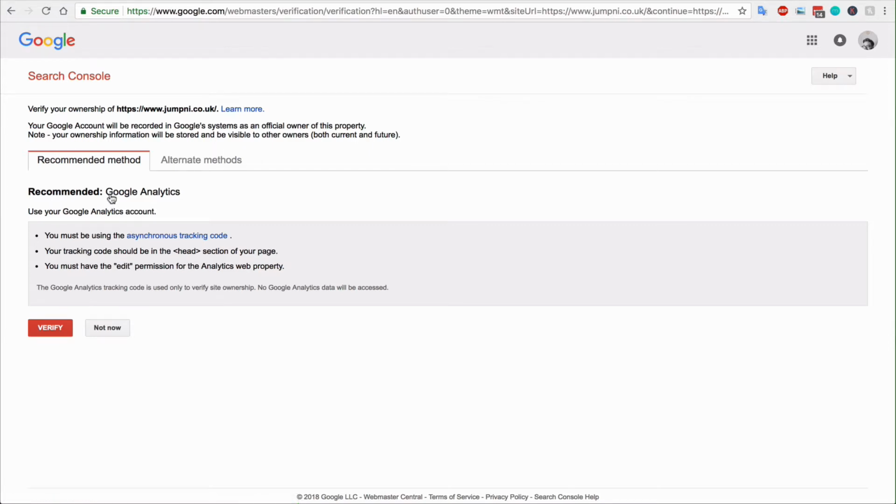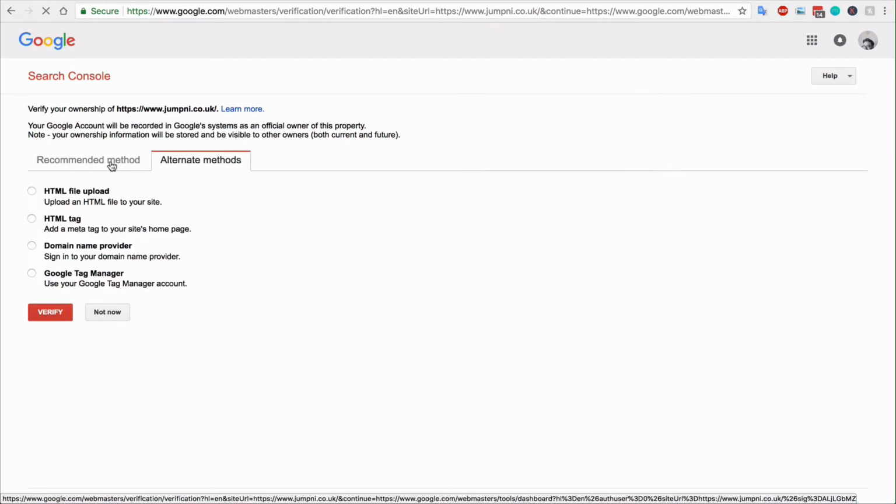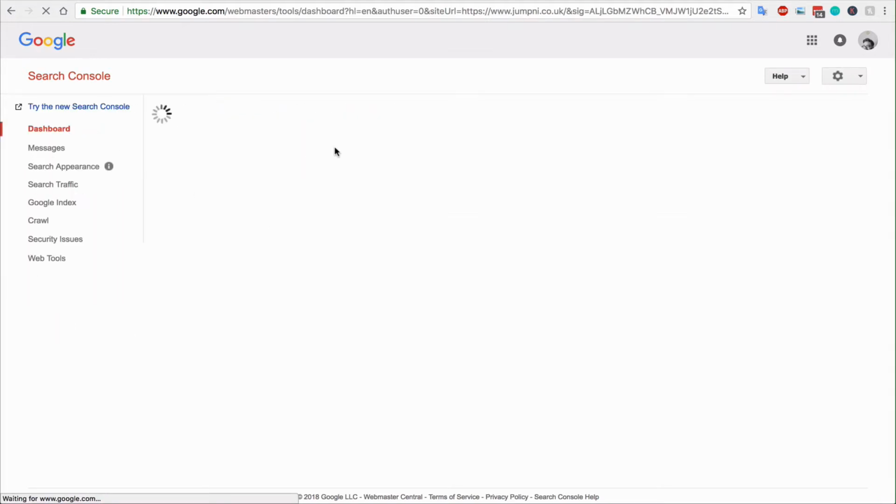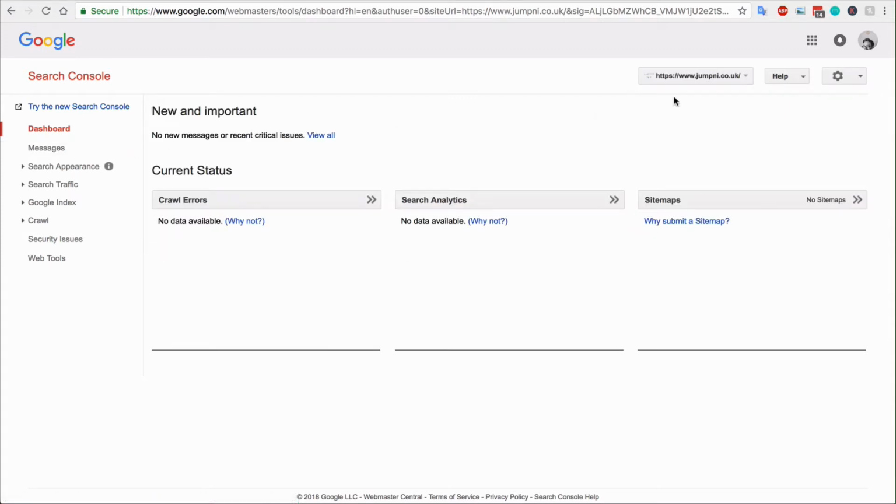We're going to use the recommended method, Google Analytics. We're already logged in here. In some cases, it may not show up. It may be under the alternative method. If that's the case, just go to alternative method and choose Google Analytics. In our case, it's on the recommended methods. All we're going to do is hit verify. And now we have the HTTPS version showing up here for our website.